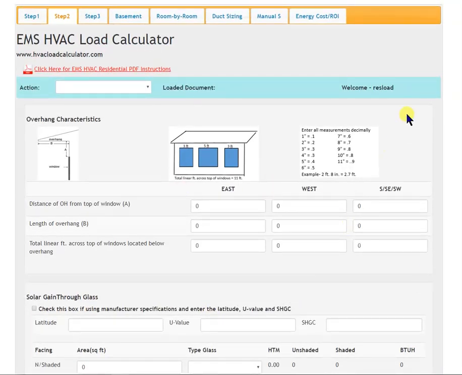The next step is going to ask you some questions about your windows. Here at the top, it's asking you for overhang characteristics. And the reason we're asking for that is because that overhang right here is going to shade that window. This calculation right here will determine how much of the window is shaded and how much of the window is not shaded.